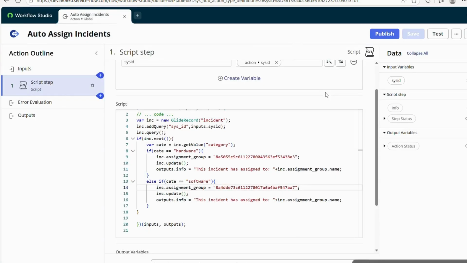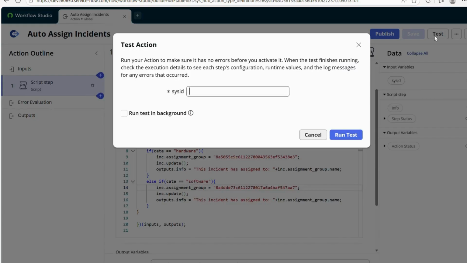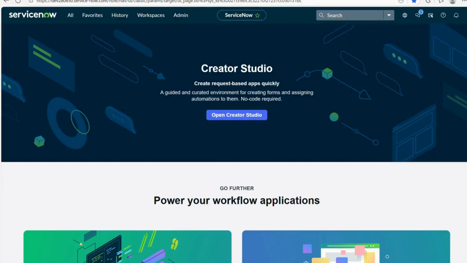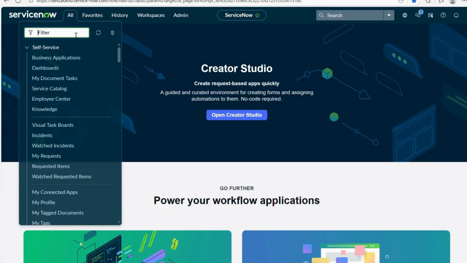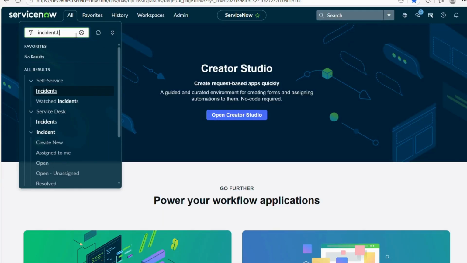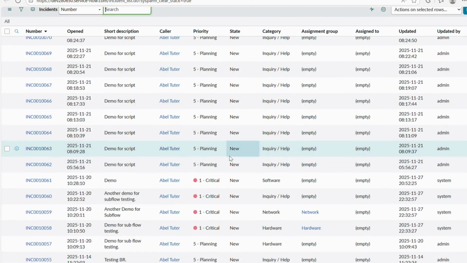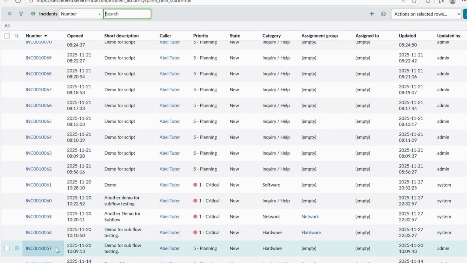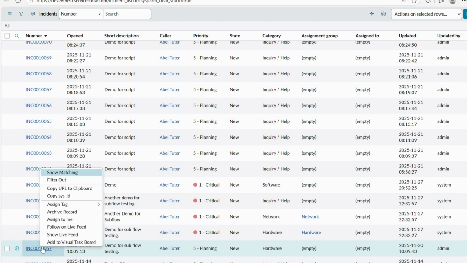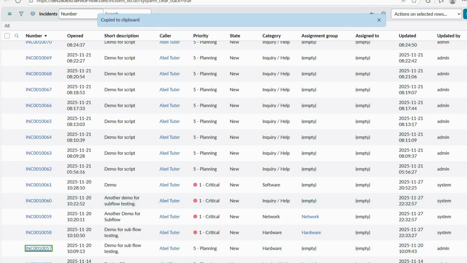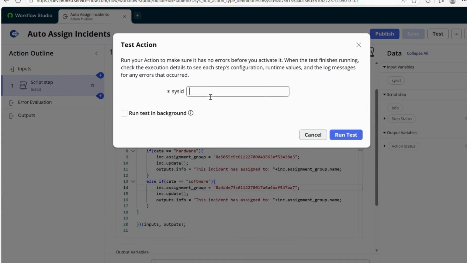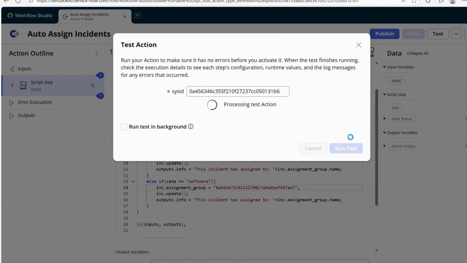And for the testing purpose, we are just going to test it. So now I will click on test. And here I need to provide the sys ID of incident as an input, which we defined. So I will just navigate to incident table, incident.list, and select any of the incidents which has the category as hardware. Let's say this one ending with 057. So I'll just copy the sys ID of this incident and pass it here. Now I'll just click on run test.